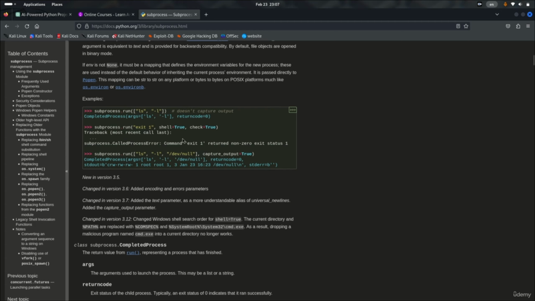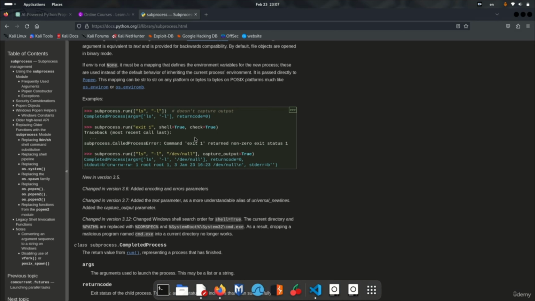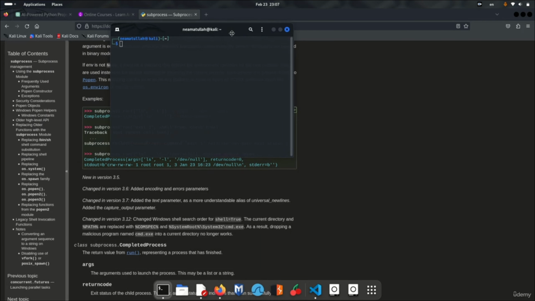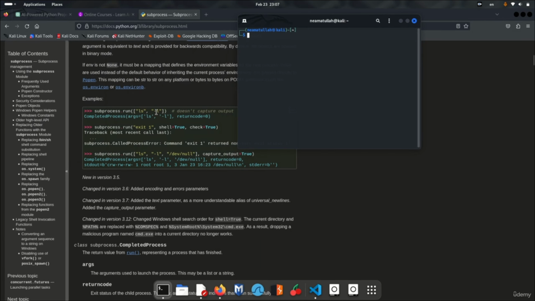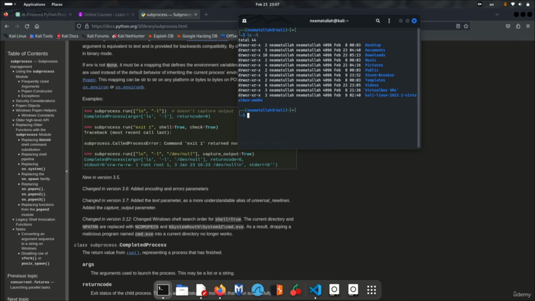So if I talk about this in general, subprocess allows you to use some external command within your Python. For example, let me open my terminal. We have a command here called ls -l. If I use ls -l and hit enter, you see that it is listing all the directory for me with its permissions, the name of the user, the date created and everything.